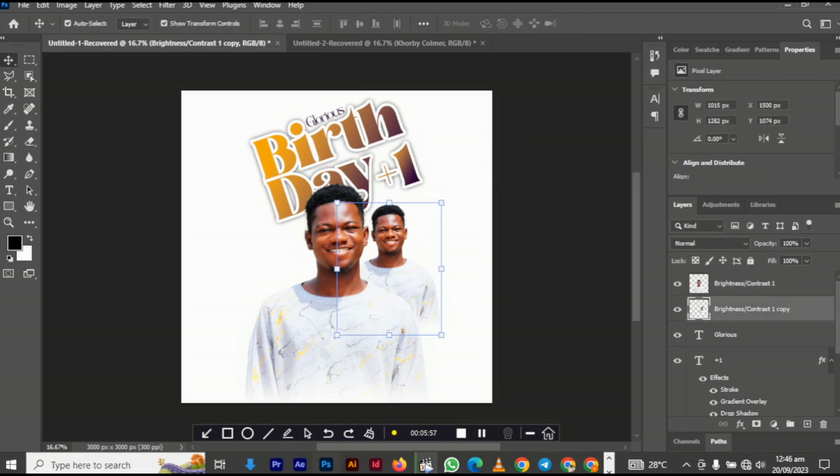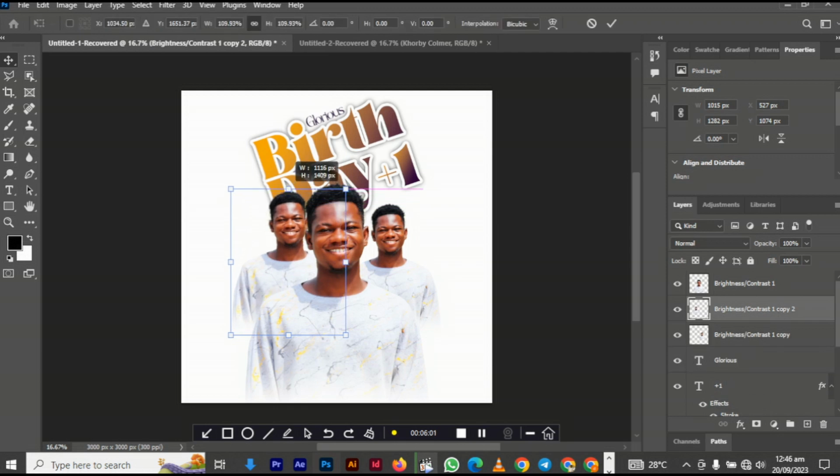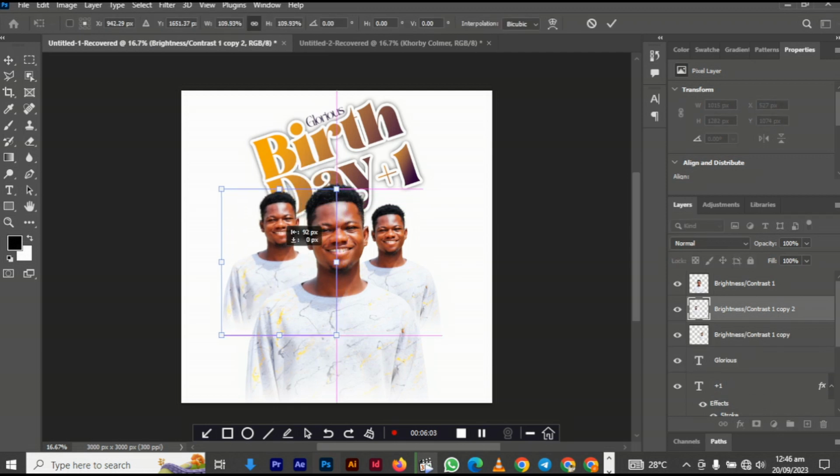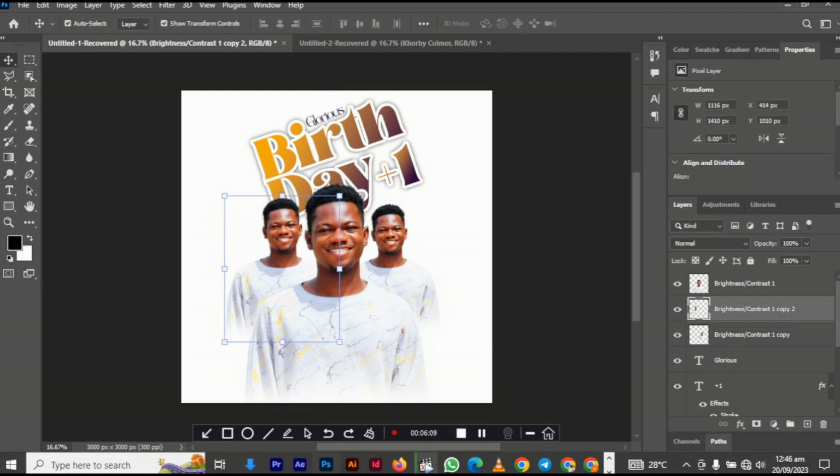Okay, I have another duplicate of this image, increase the size a little bit, move it. Okay, a little bit close.